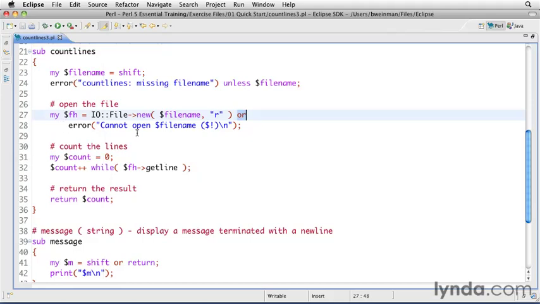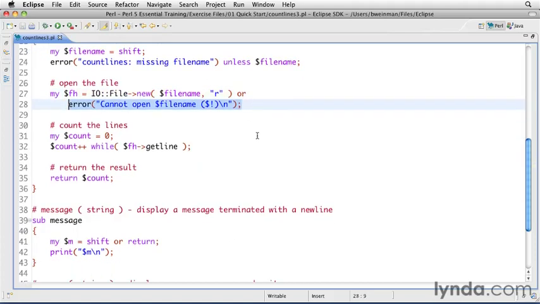This is simpler than how we did it in the last example using the logical OR. This is a very low precedence OR that Perl has that makes it very easy to do things like this. You go and you create the instance of the object, in this case open the file, and if that didn't work, you just give an error message. It's a very nice, simple syntax for that.